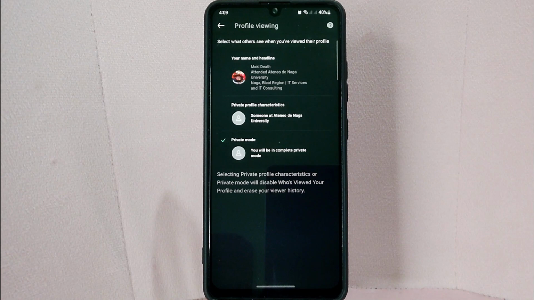There you go. If you wanted to know how to make LinkedIn profile private, that is the easiest way I know how.